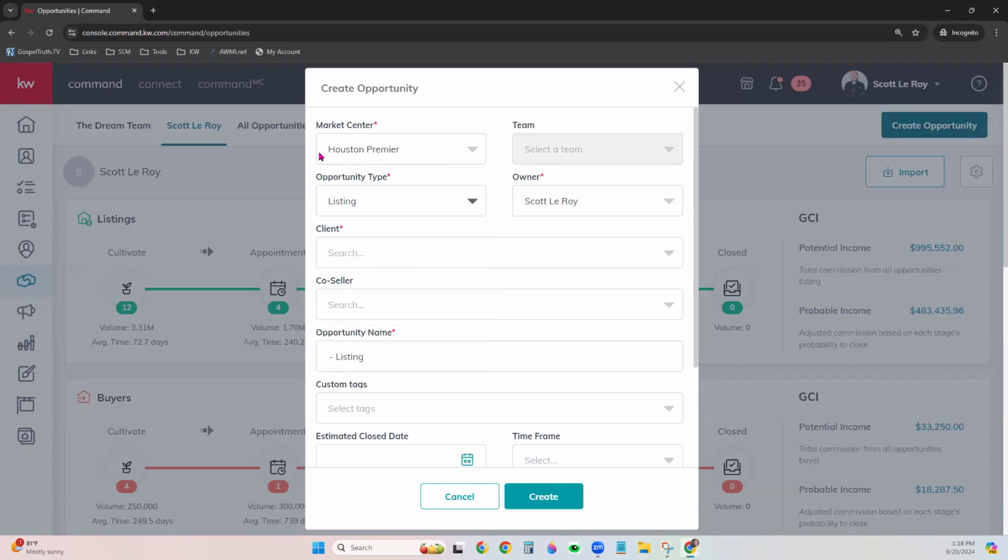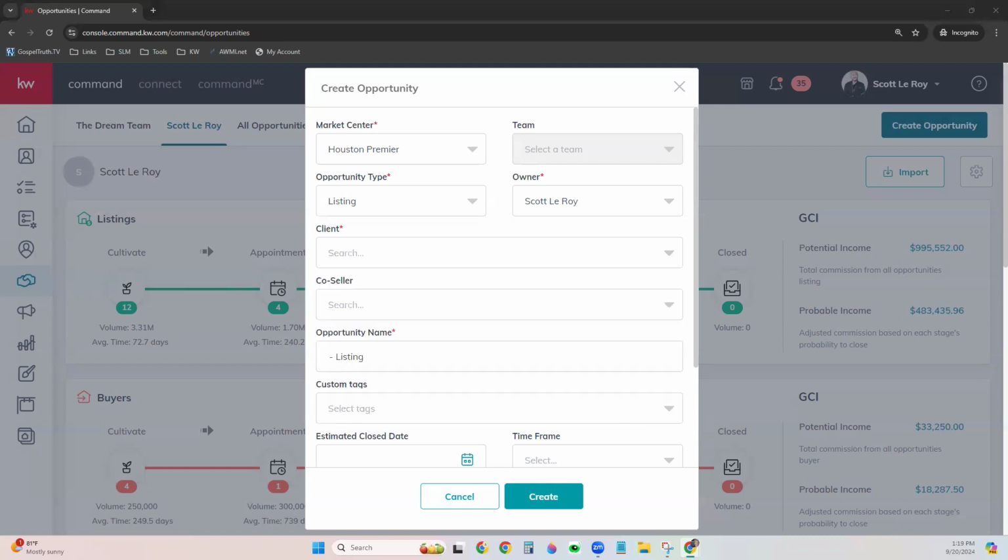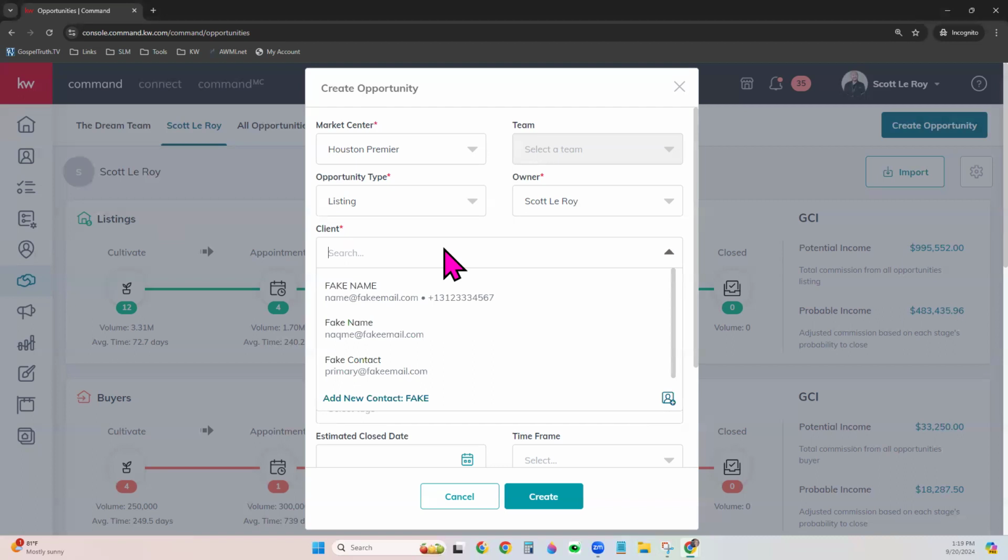So we're just going to choose, make sure you have the right market center showing. I'm going to use a listing opportunity for today. You can begin typing your client's name here, and it should bring up a contact that you already have within your contacts that you can choose from. Do know it gives you the option right here to add new contact if you do not have the contact already added. But again, saves you some steps. Auto populates that contact's information into your opportunity if you already have them created.